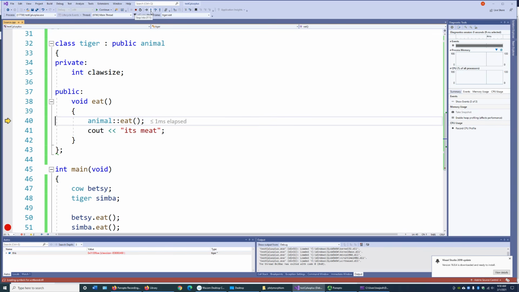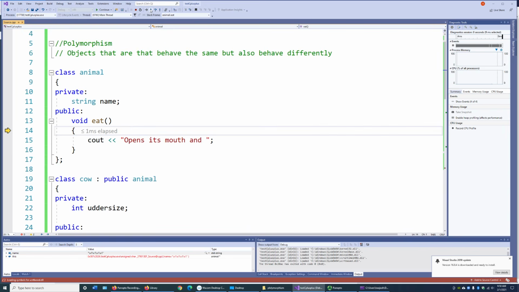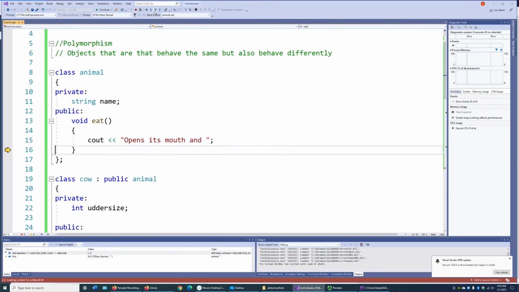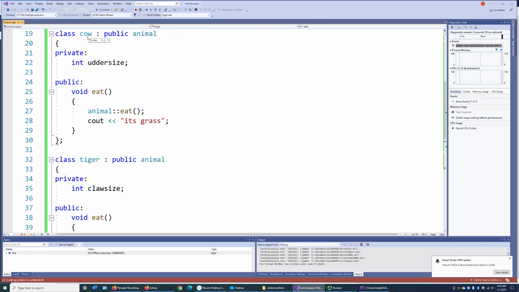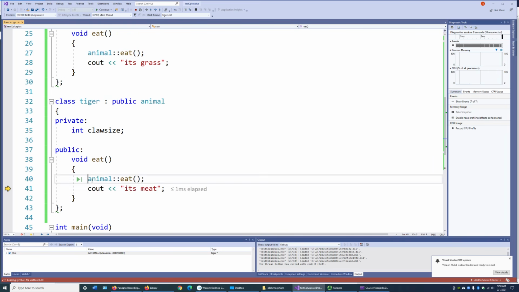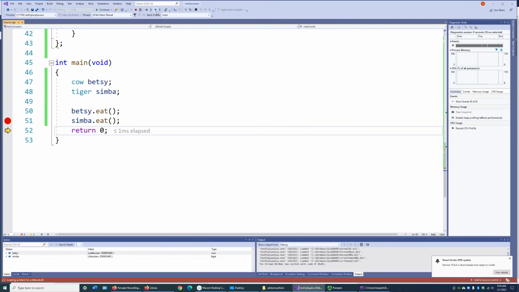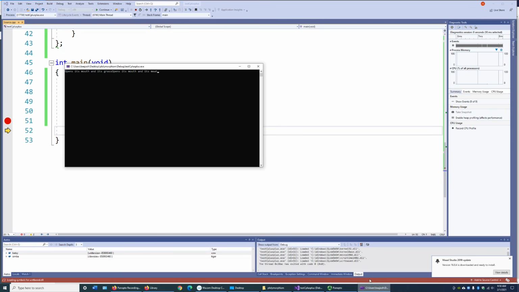The tiger is going to eat like an animal, behave the same, and open its mouth. And then we come back, and this is where the tiger behaves differently than a cow. So they behave the same. They both eat like an animal. But they also behave differently. One eats grass, and the other one eats meat. Okay, so we have our tiger that opens its mouth and eats meat.